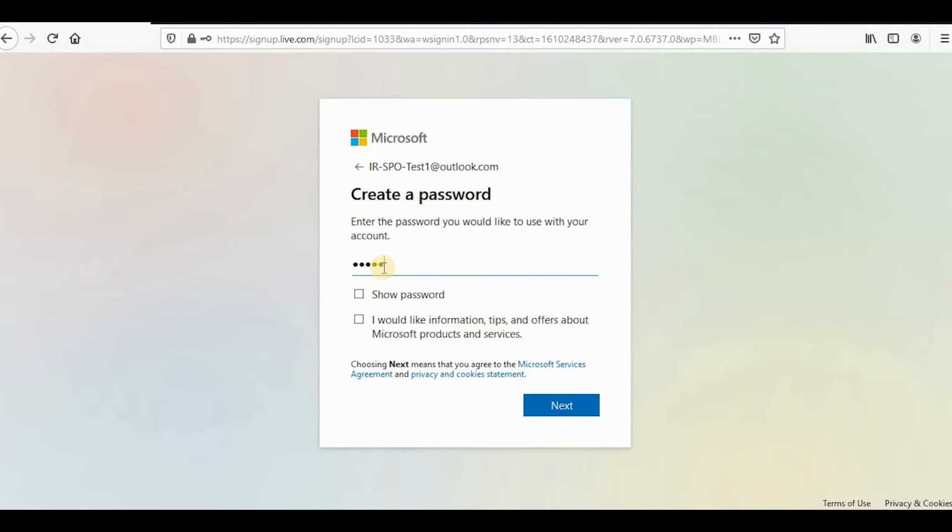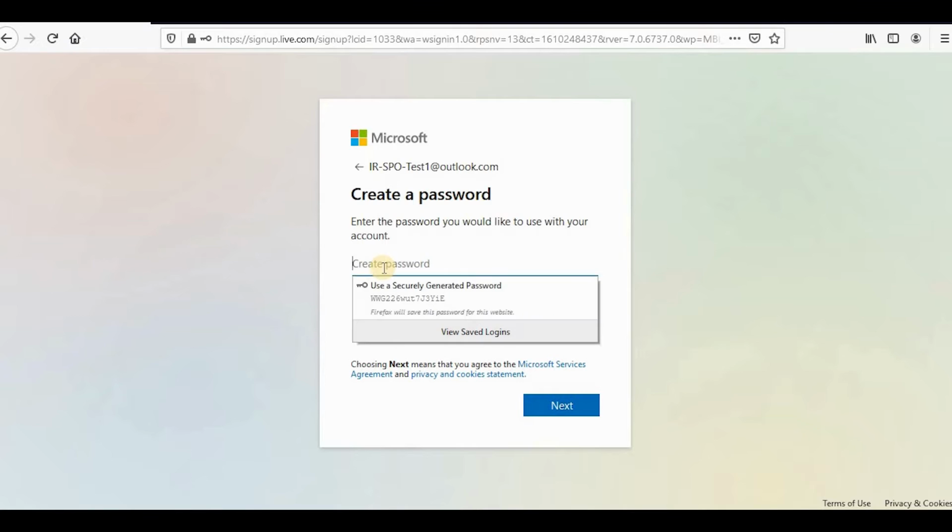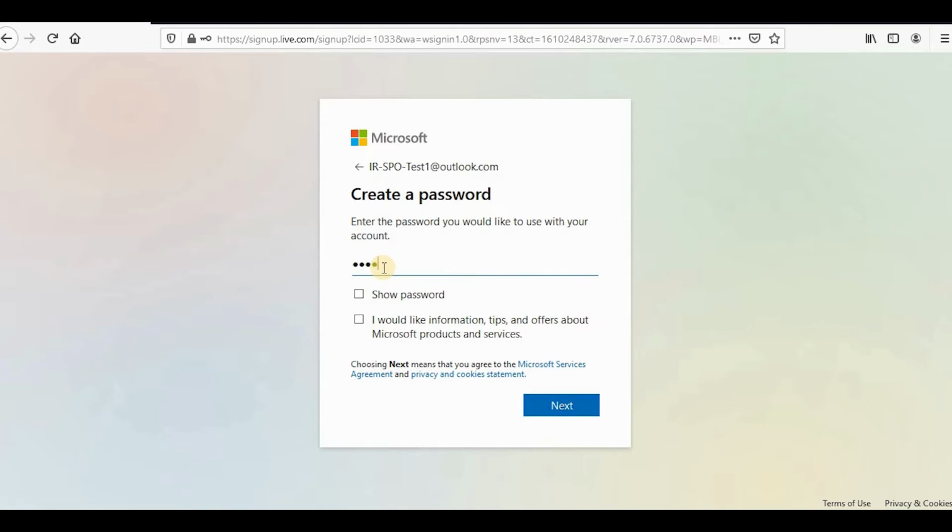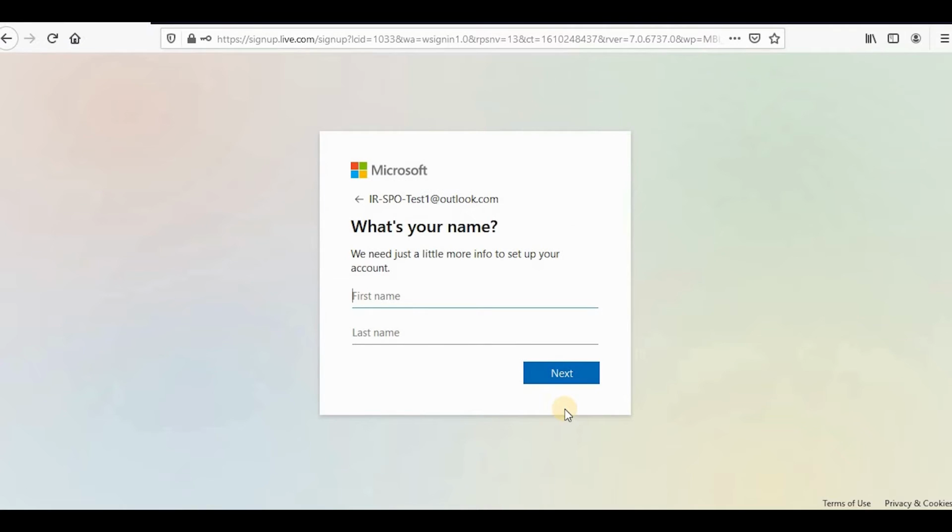And then you can create the password. Now you can enter the secure password, whatever you like. So I'll create one password for this, and then I'll click next, and then it will ask for your first name and last name. So whatever your name, you can give the original name or a trial account, whatever you require. I'll give introvert reflection.